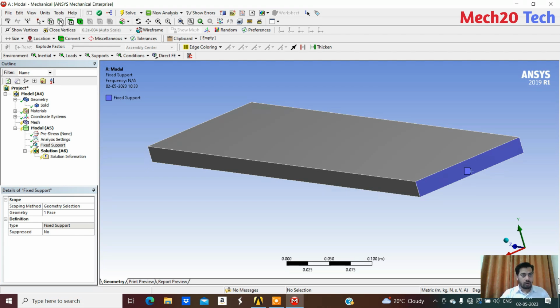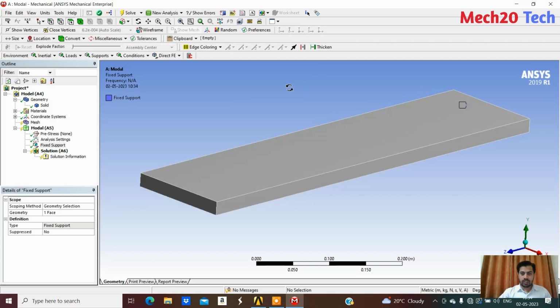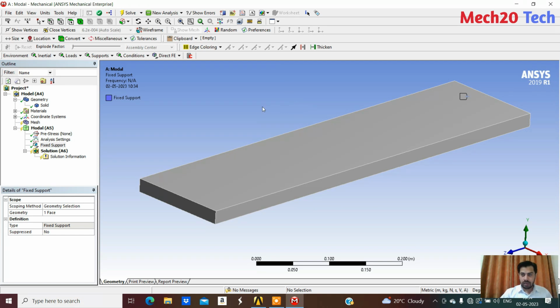So I am giving you a demo of the edge. Suppose I am clicking here, so next time when you click here, it will select the edge only, and then when you click on apply, it will fix this edge only. But in this analysis we are making it a cantilever by fixing this complete face. So we need to click on the face and then select here and then click on apply. So it will select the face of the plate. Okay, so now it is a cantilever.